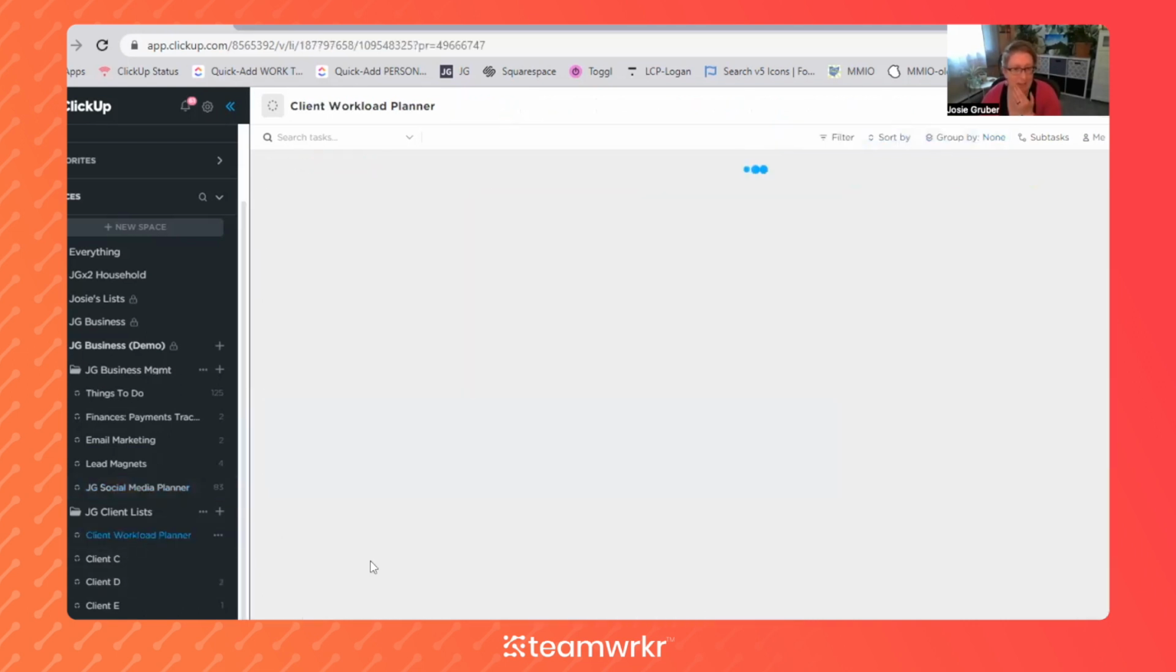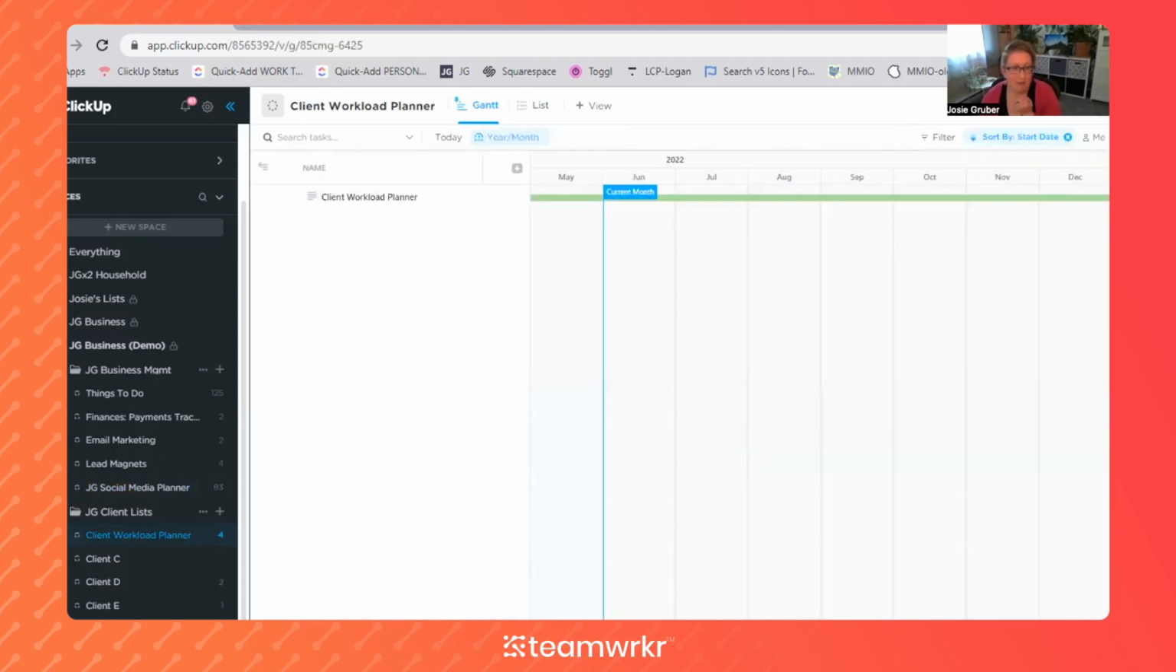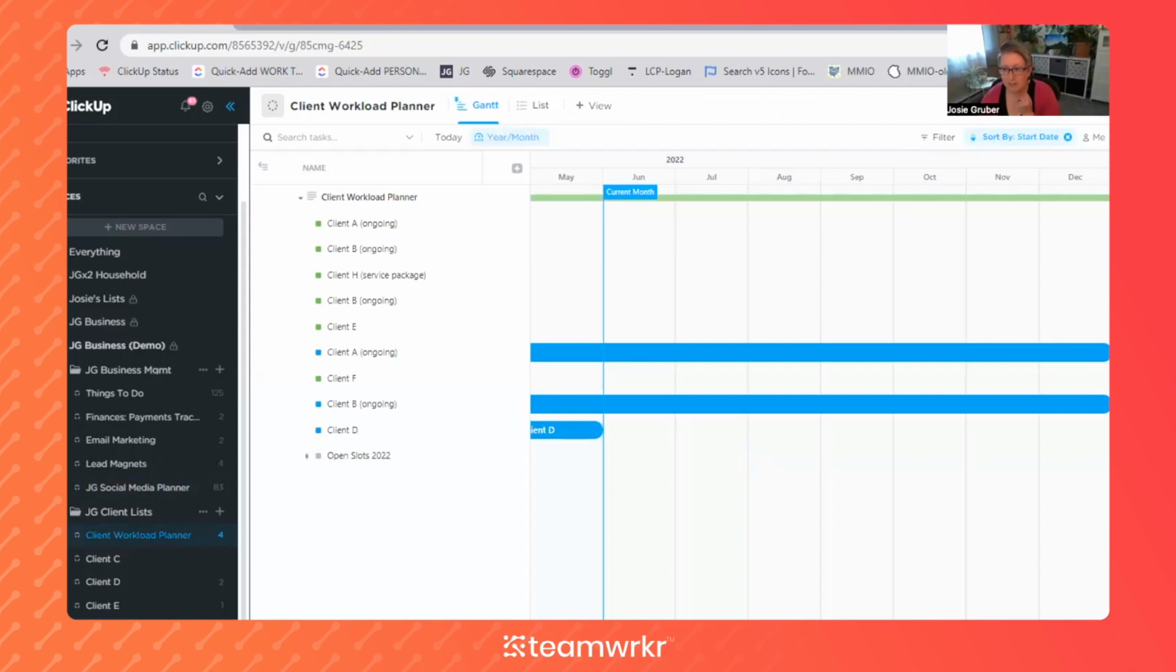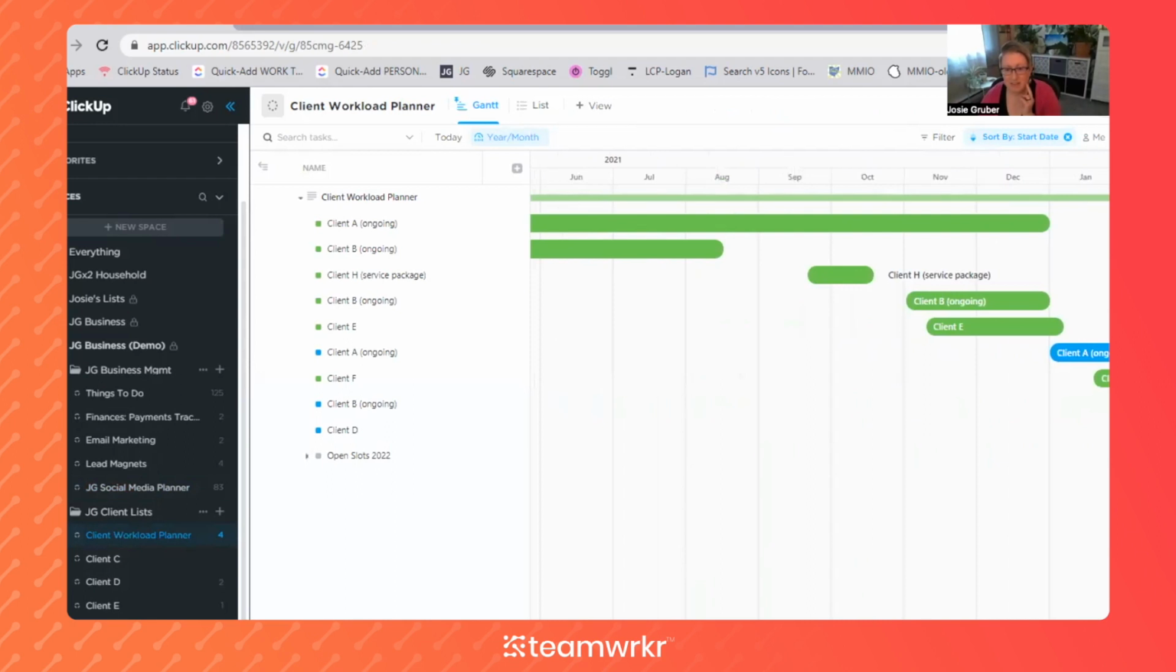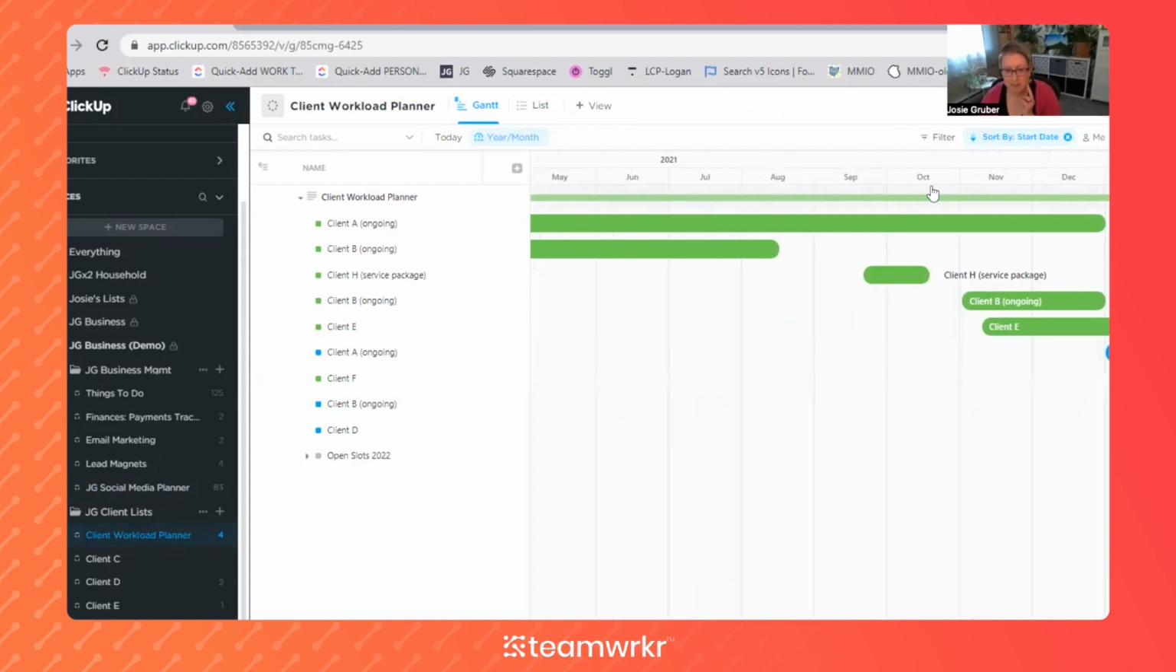And then here's something I thought you might be interested in. How many of you have heard of Gantt charts? Two? Okay, so a Gantt chart, it's my favorite thing ever. Basically, you get to see a timeline. So across the top is the year and the month, or you can make it month and day or day and hour, depending on how far out or how close in you want to look.